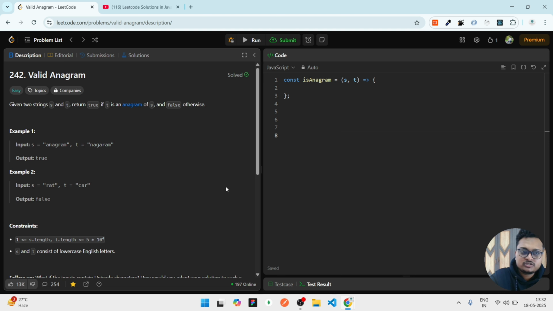So let's start. Here in this question, two strings, S and T, are given, and what you need to do is check whether all the characters and character counts present in S are equal to all the characters and character counts present in T. If that is the case, then both strings are anagrams of each other.